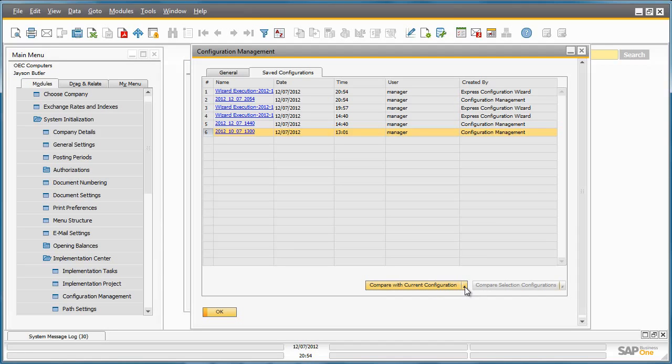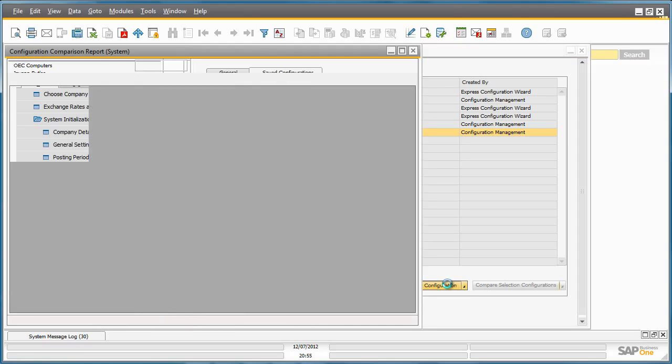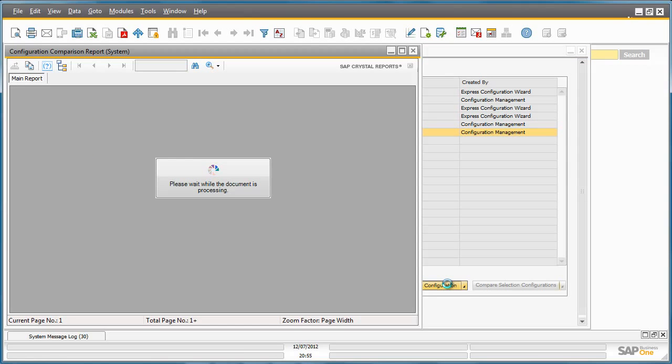By selecting Compare with Current Configuration, you've got two options. You can run a report which displays the changes only, or you can run a complete detailed comparison across all of the configurations of your settings in Business One. A crystal report will now be generated and will display any differences between the initial configuration settings and my current configuration settings.